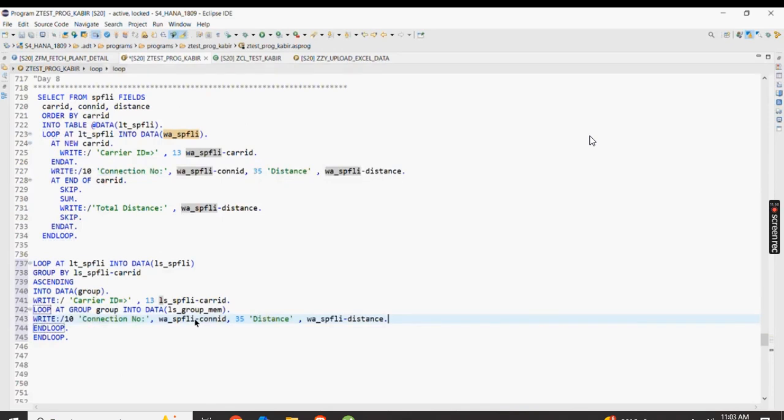So here I can write ls group mem con id and ls group mem distance, right? After this, now I want to add this distance.